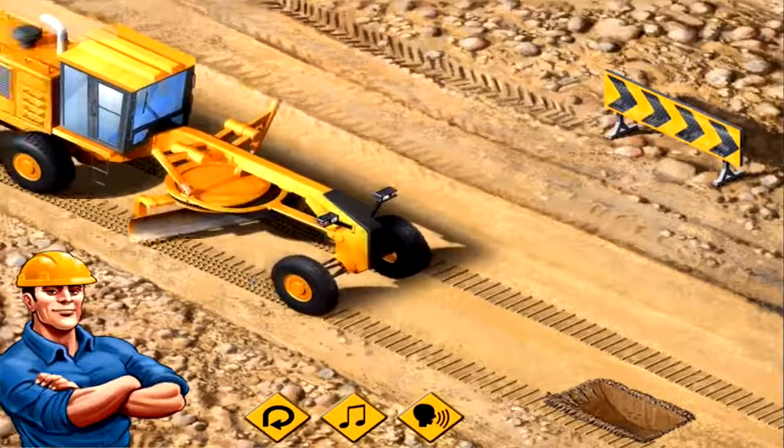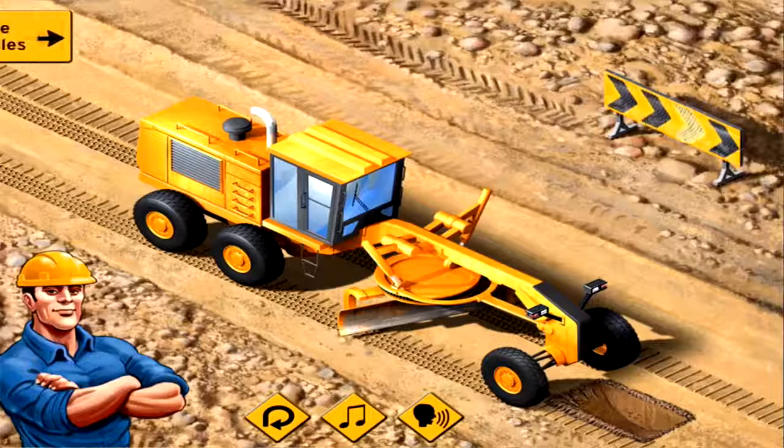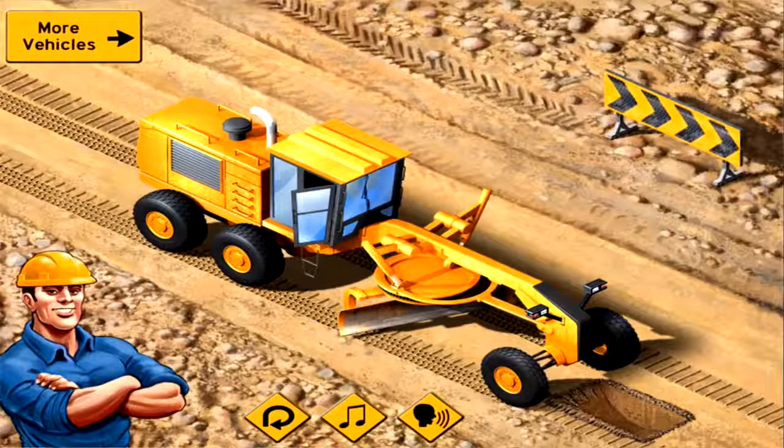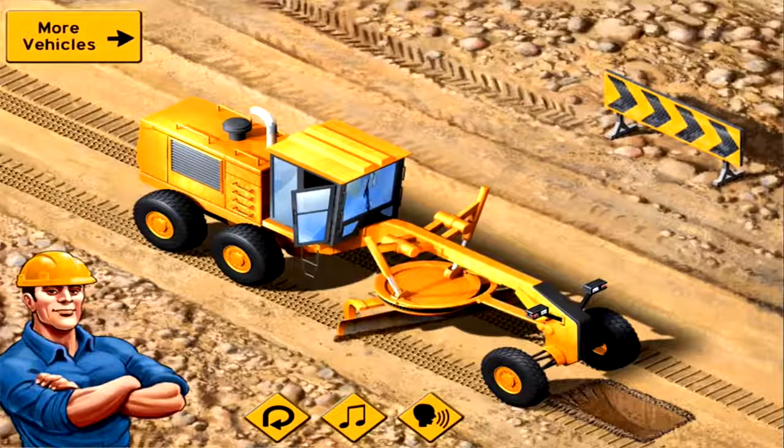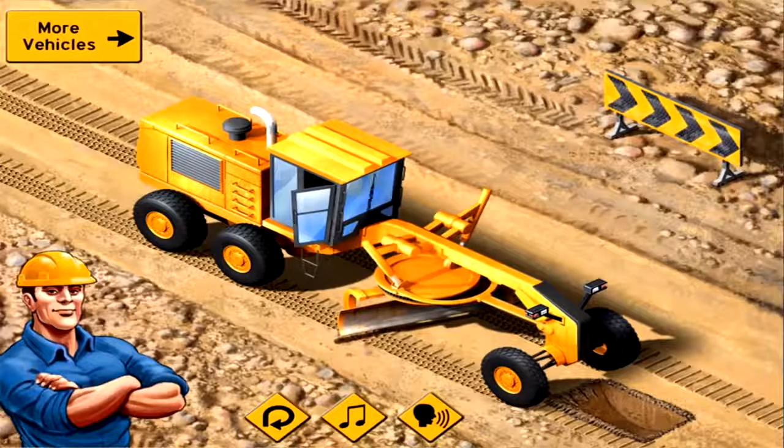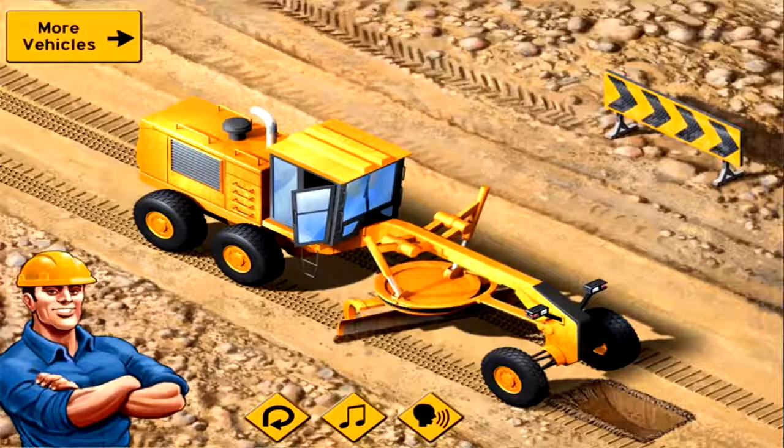This is a grader. Door opened. Wipers. Blade.